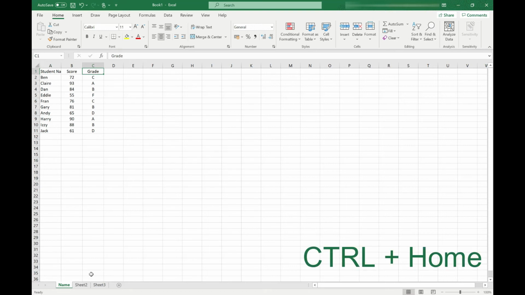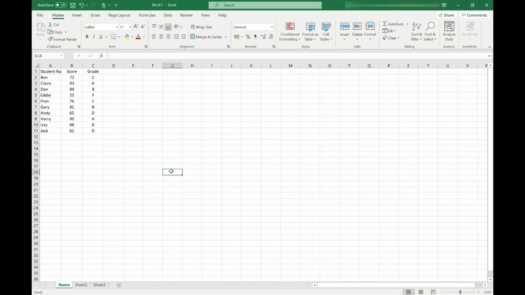And we can also use Control and Home to jump back up to cell A1, and that will work from wherever we are in the spreadsheet. So if we select any cell, Control Home just brings us back to the top left.